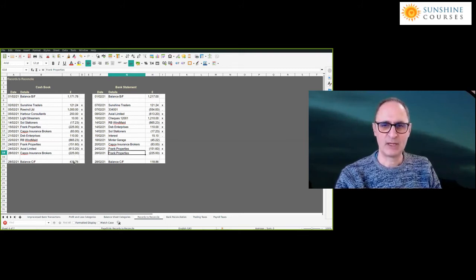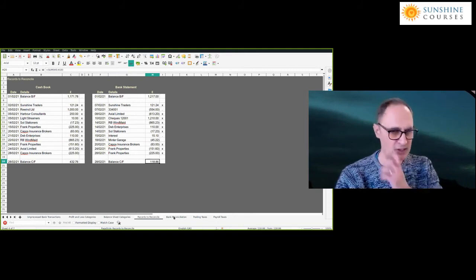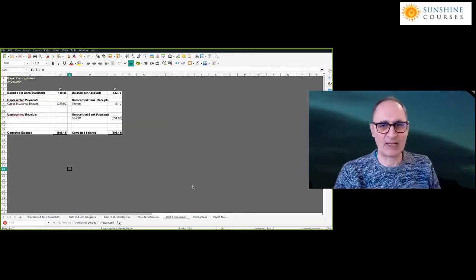So remember that my cash book shows £432, my bank statement shows £118. Based on what I now know, I want to reconcile these two figures. I want to say, what do I need to do to change that figure into that figure with transactions? I'm now going to show you how you create a bank reconciliation.